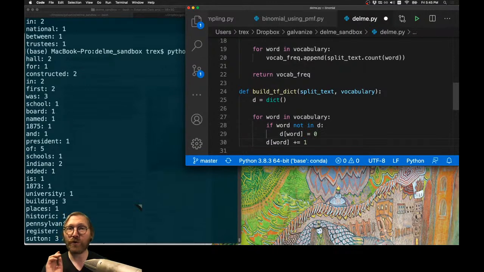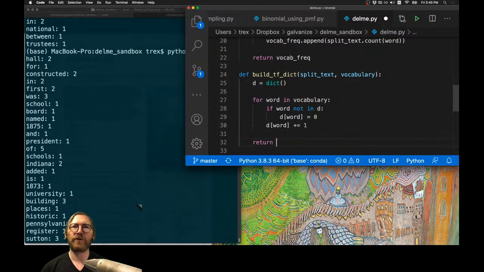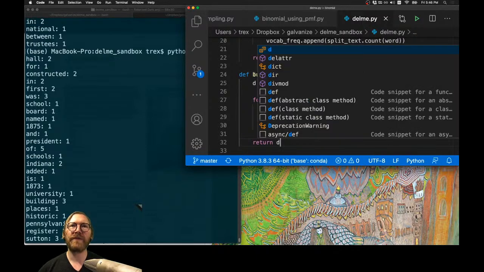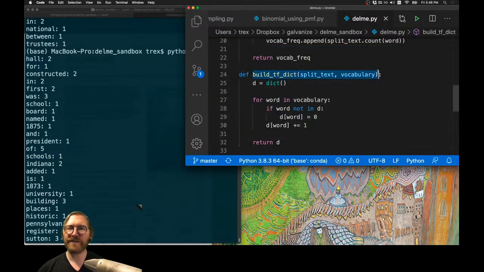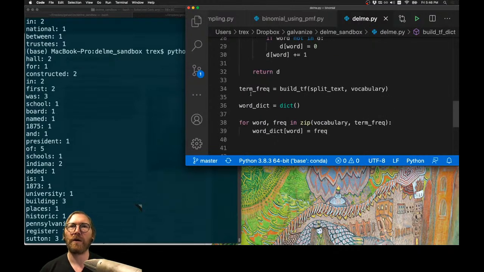Now, you could do this. You could say D sub word gets one, and this is how many other people would do this. This is equivalent, right? In this case, you are skipping the else. I like this a little bit more, personally. And then we can return D. So given this is the same logic, and we've bypassed the parallel dictionary parallel list approach.